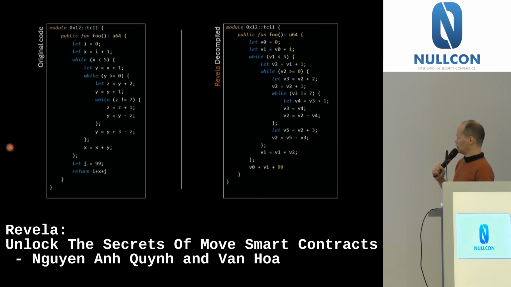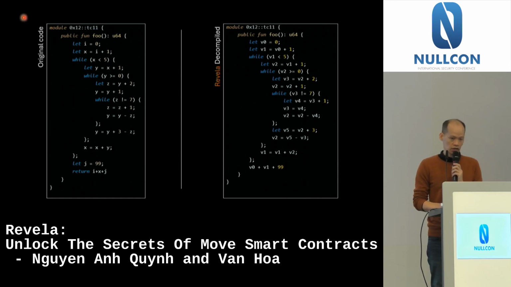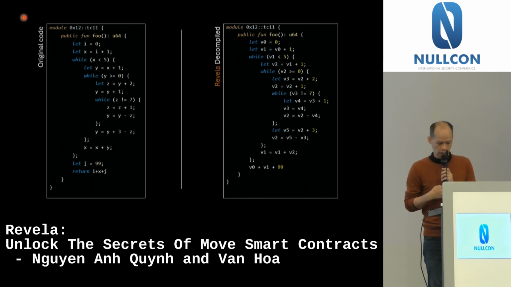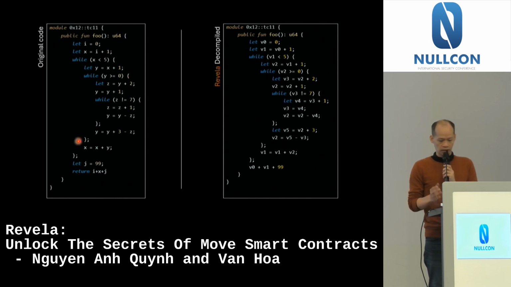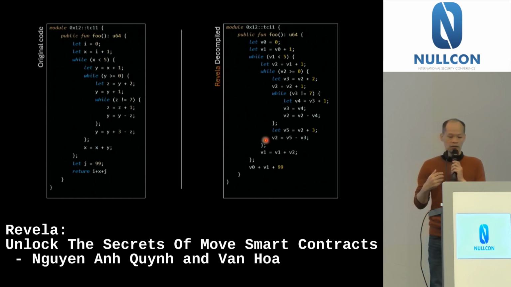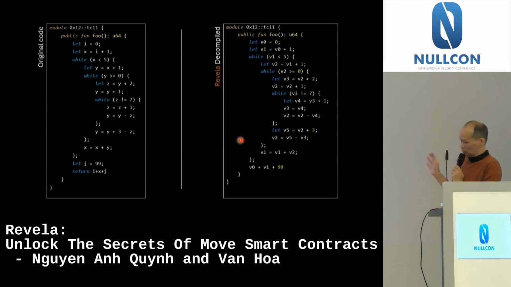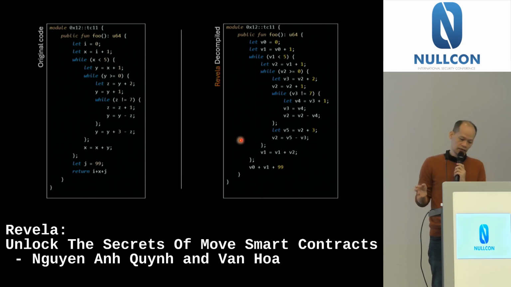So here is the input and output of Revela. You can compare: on the left side, we have the original source code, which I showed you at the beginning of the presentation. We feed the binary, the Move bytecode, to Revela. And on the right side, we get back the decompiled source code. You can compare the code written by Revela with the original source code, and we can see that many things are similar.